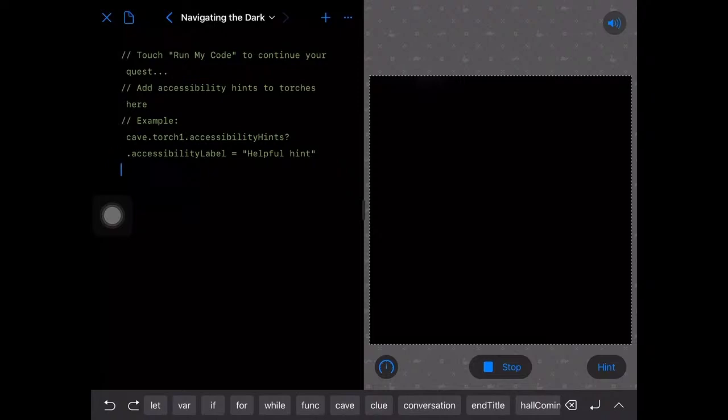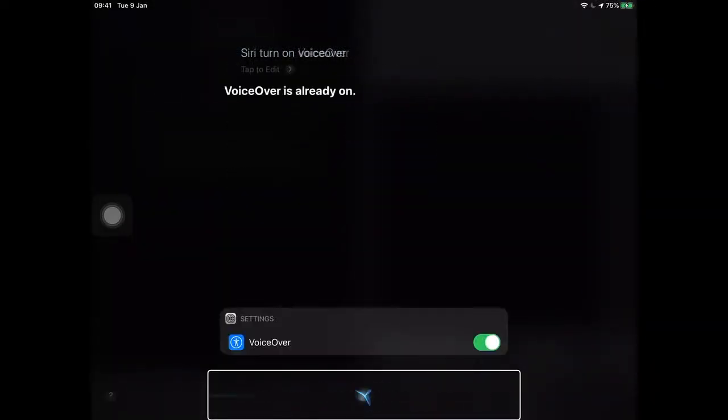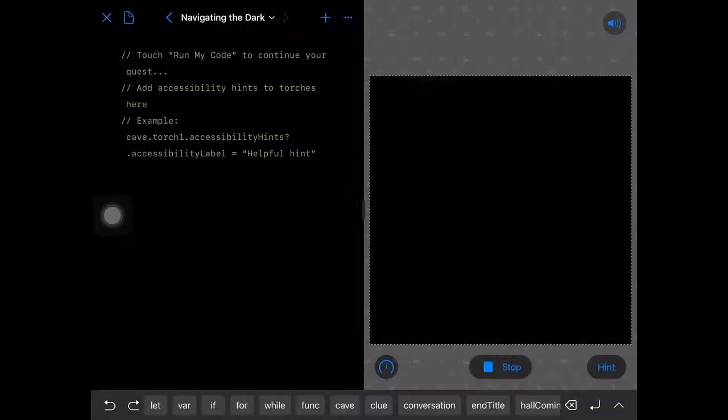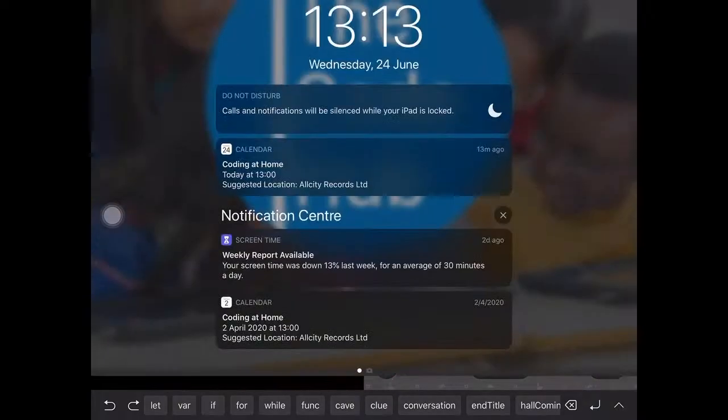So let's turn on voiceover here. Hey Siri, turn on voiceover. Voiceover is already on. Okay, great, it's already on. So let's try tapping around. I'll try turning up my sound. And you know what? My volume is going through. All right. Well, we'll have to keep it on here. It'll just stay on system capture for now.